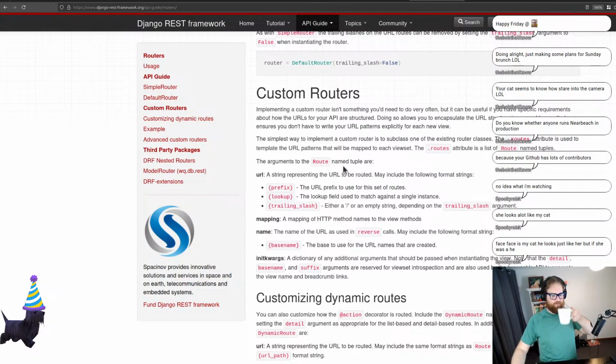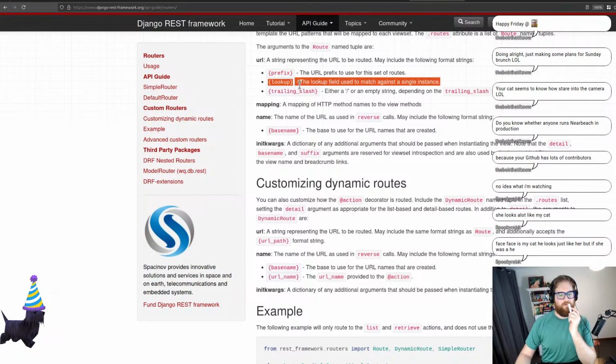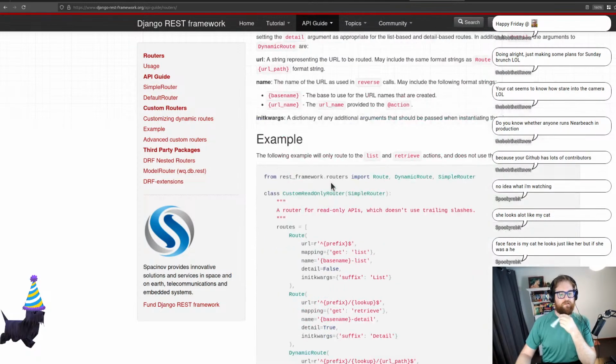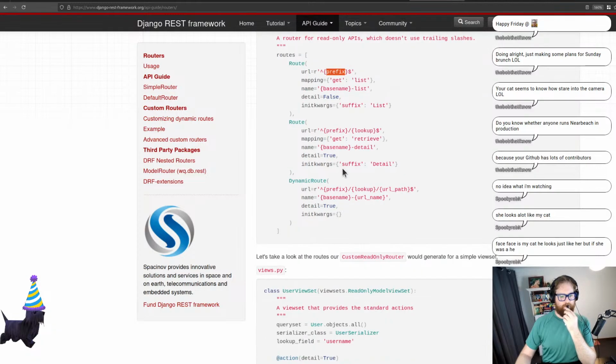no. Okay. So route URL equals prefix. That's kind of what we want. Dynamic route. Okay.